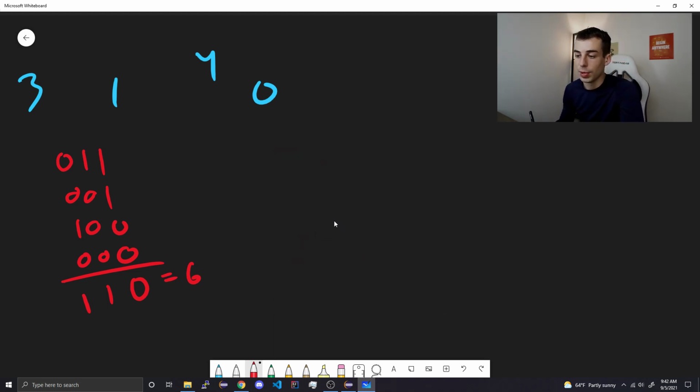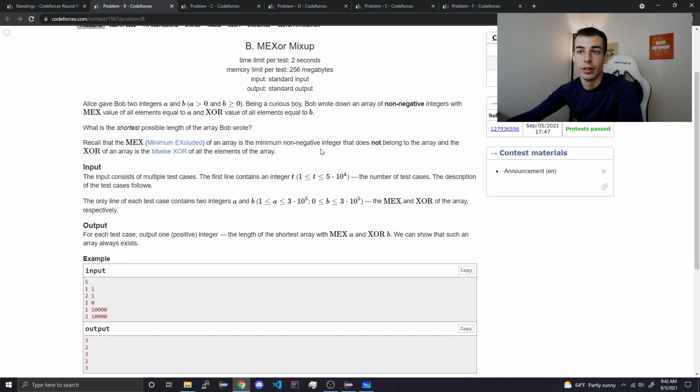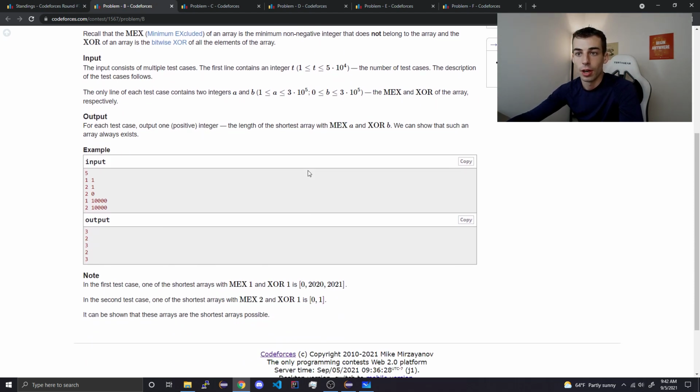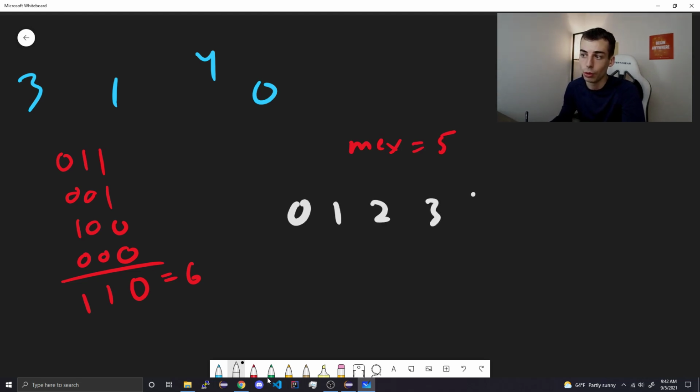There are a couple cases for this problem though. We want to choose the smallest possible set where the MEX is A and the XOR is B, and we want the length of the shortest possible set. The first observation is, let's say the MEX is equal to 5. That means the size has to be at least 5, right? Because it has to include numbers 0, 1, 2, 3, and 4. If it doesn't include these numbers, the MEX won't be 5.